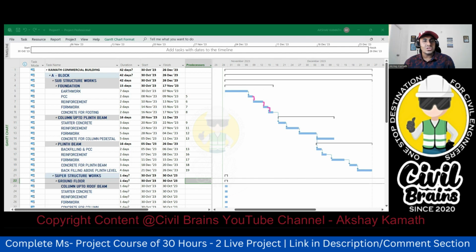After that, next is what? Column up to plinth beam. Again, this is a summary task. So this is your column up to plinth beam, which will start from here. It will go up to here. So why is it starting from here? Because the date is 20 November. So 20 November will be somewhere here, like this. Understood?